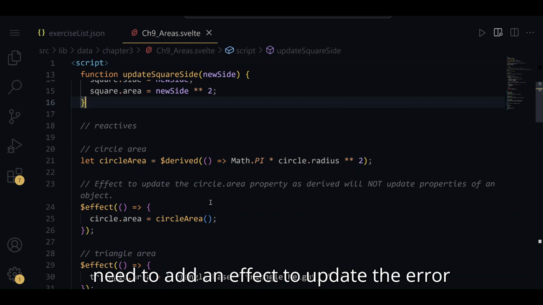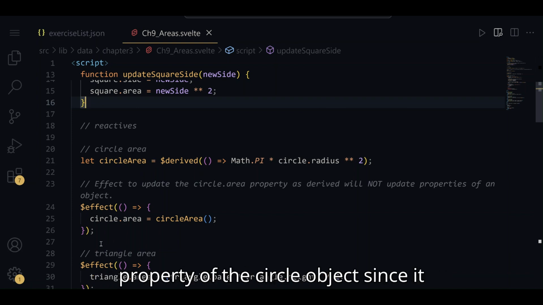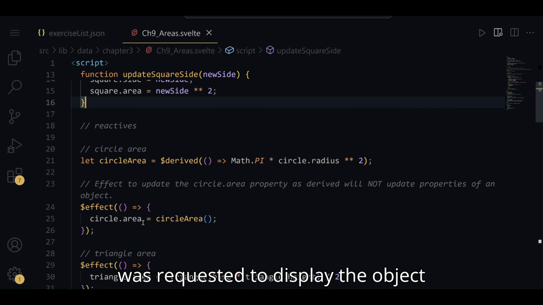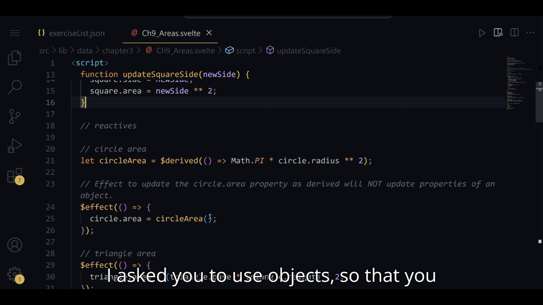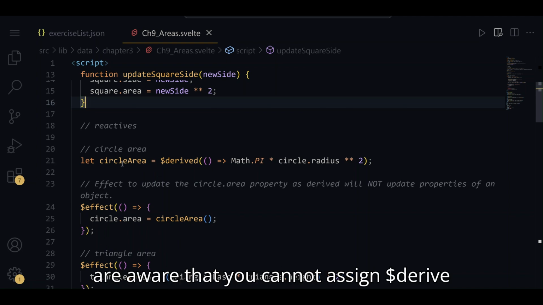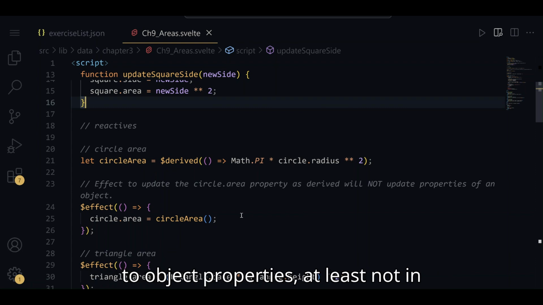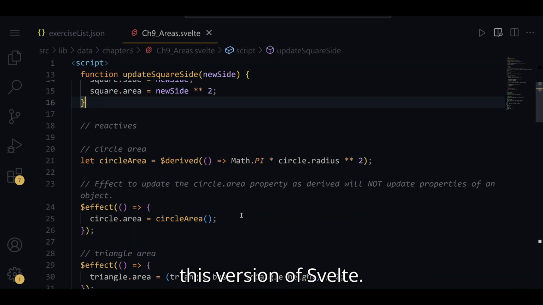And I need to add an $effect to update the area property of the circle object, since it was requested to display the object property. This is why I asked you to use objects, so that you are aware that you cannot assign $derived to object properties, at least not in this version of Svelte.